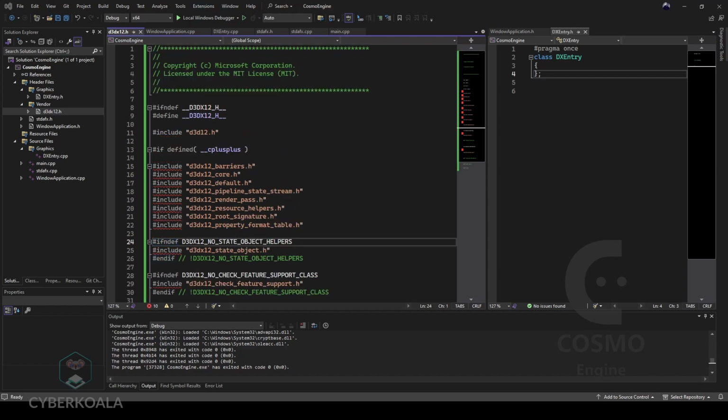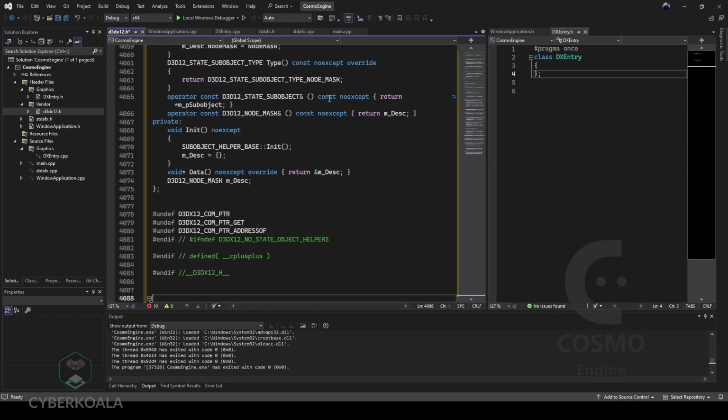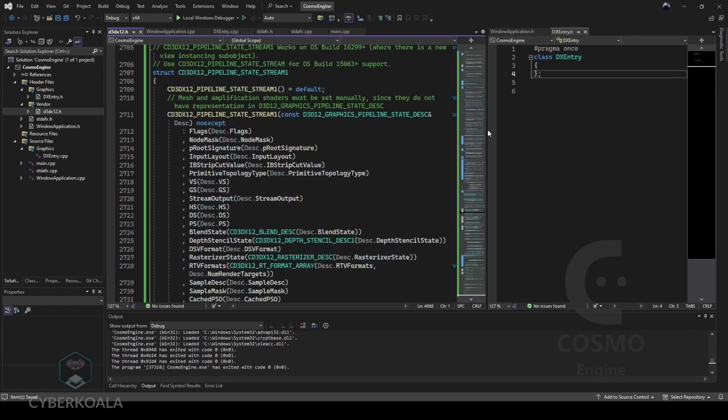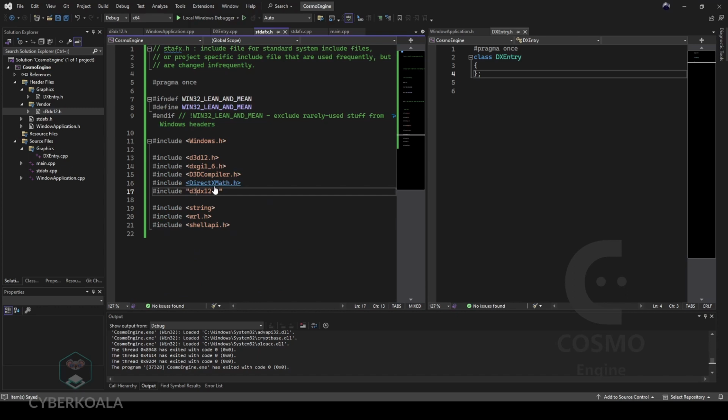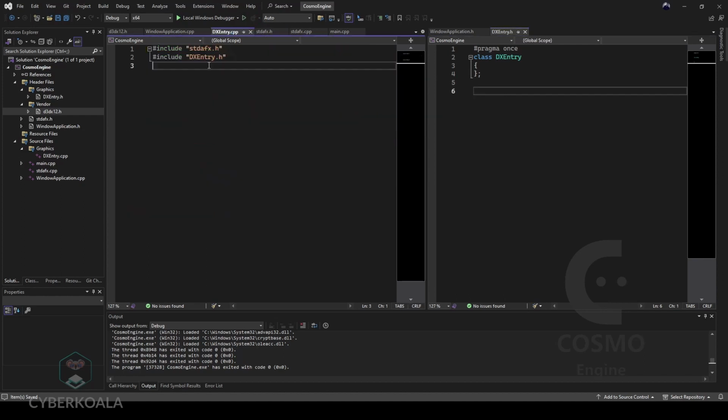Here is how the final file should look. No errors. Huge, mind-blowing 4,000 lines of Microsoft code. So this part is done. Get ready to implement the DirectX_Entry class.